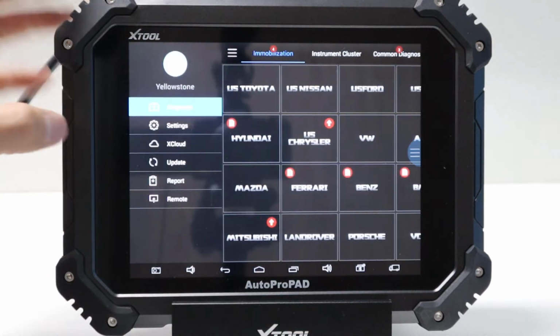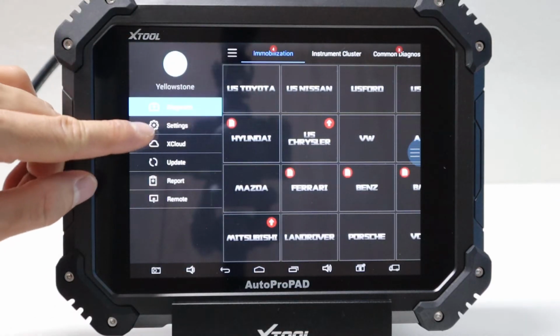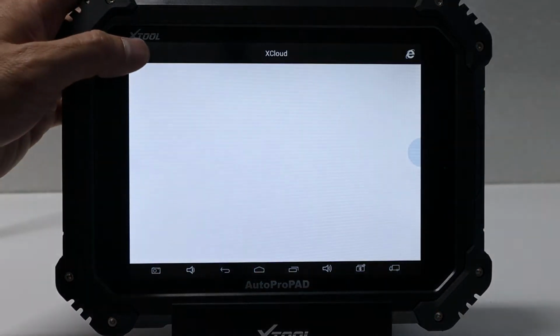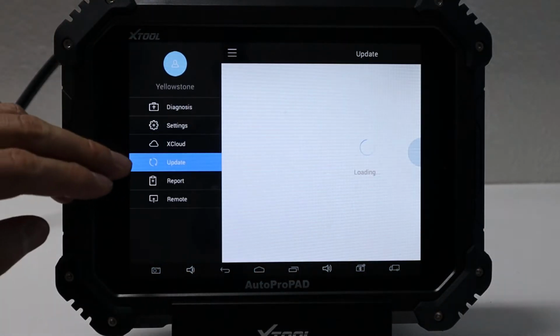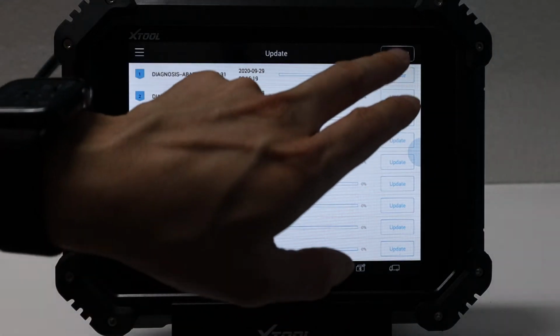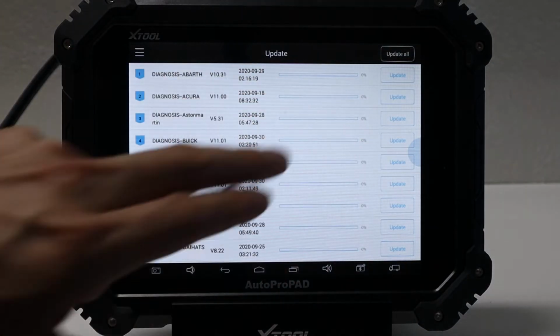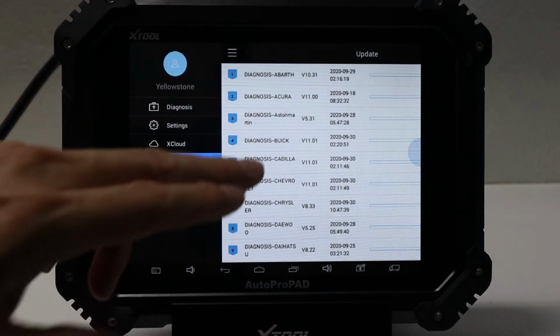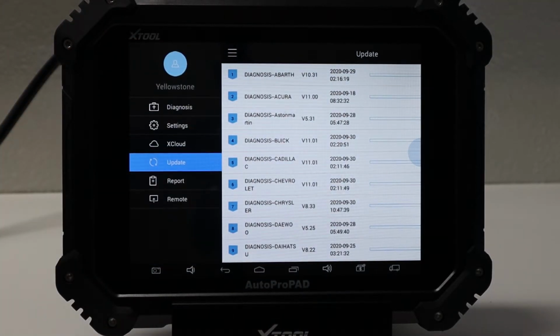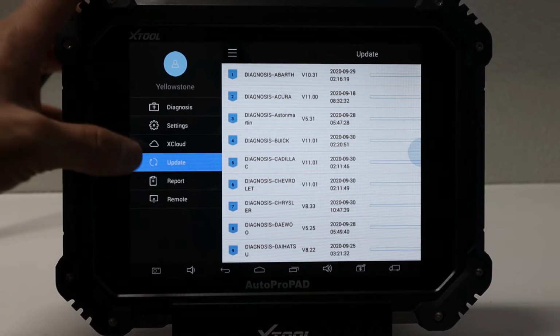Okay. So just so you see, you have some settings. xCloud, don't really use. I believe that's for the updates. Oh, actually, no, this is for the updates. If there's any updates, you can update them all. I'm not going to do that right now. But you want to keep updated because software is always coming out. Same thing as the Smart Pro.